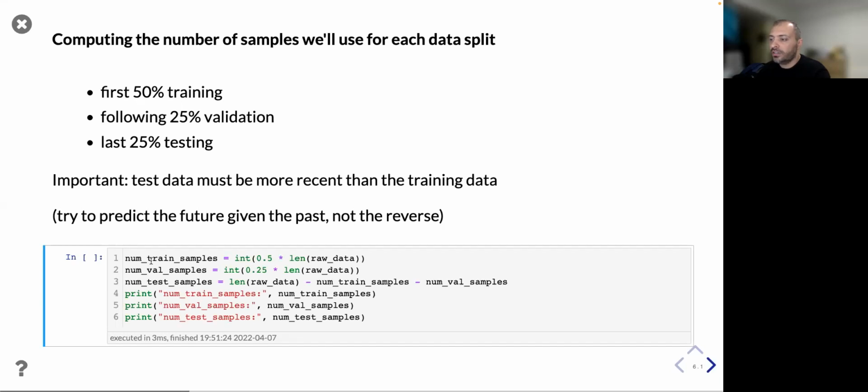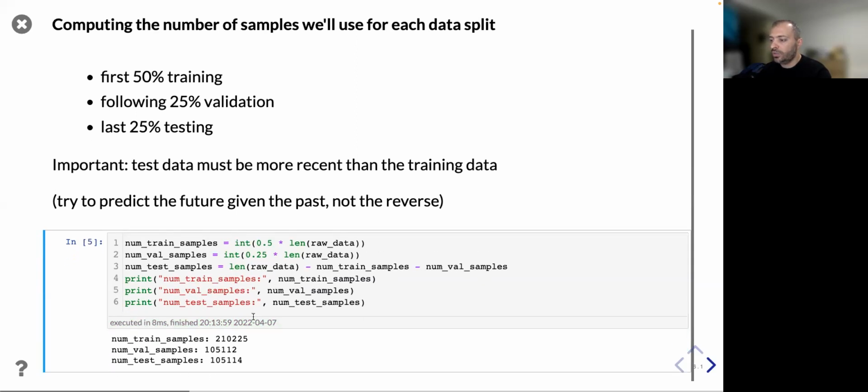Now here we will just take the number of samples and we will keep the indices, so nothing important here. We see that we have some 200,000 training data, 100,000 for validation, and 100,000 for testing. Now let's prepare the data.